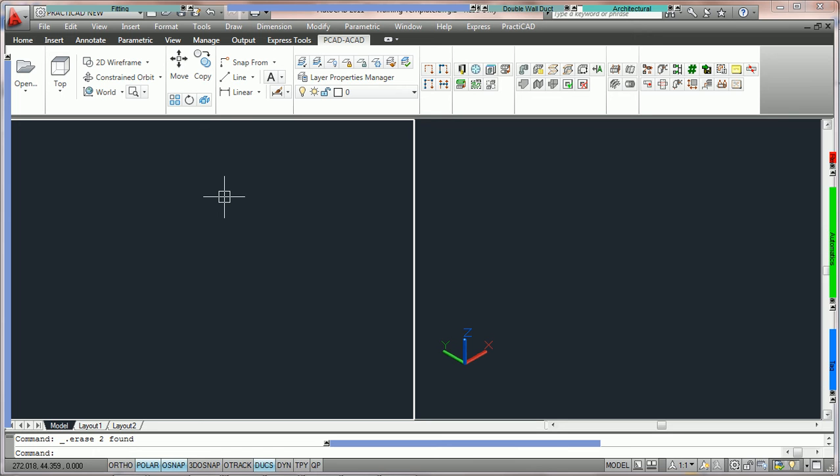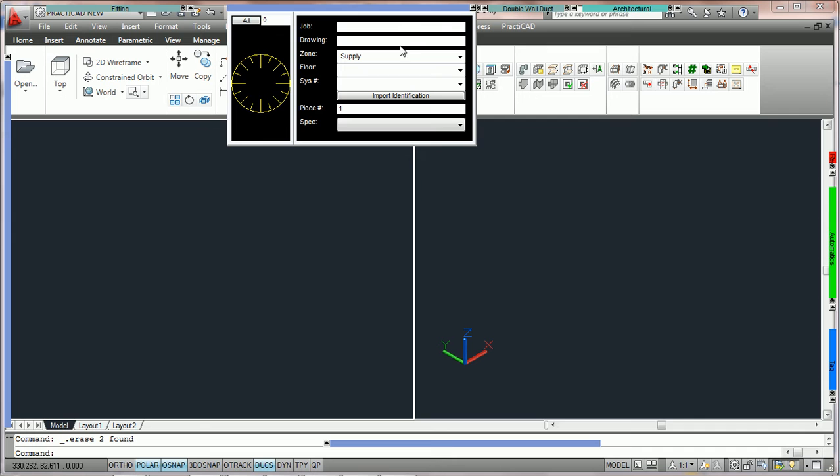How to use PractiCAD connector up-down marks. PractiCAD has the ability to automate the plotting of the connector marks. For example, what we're going to do is go into the workbox and choose the supply zone.